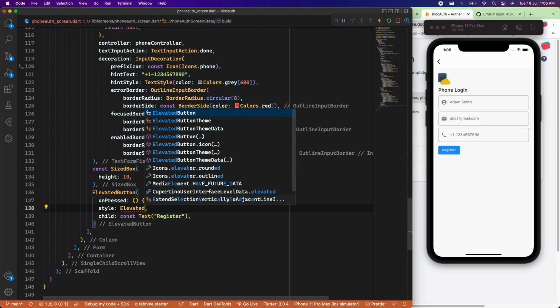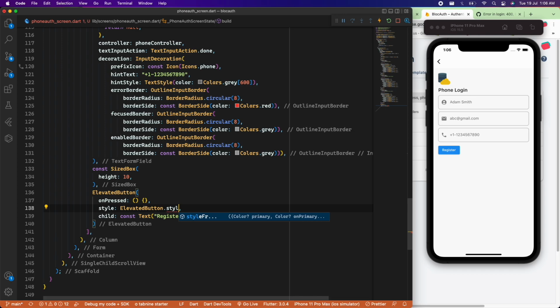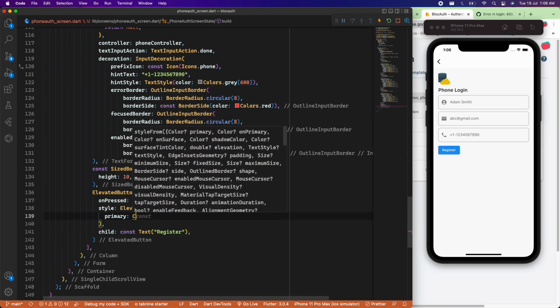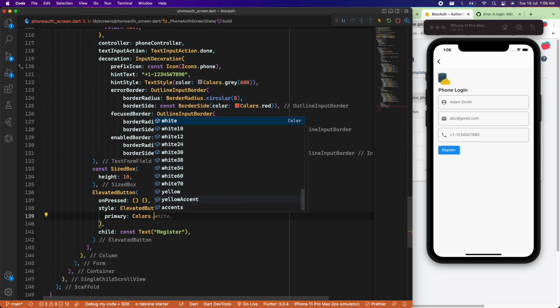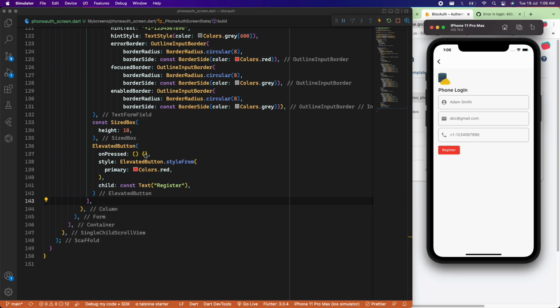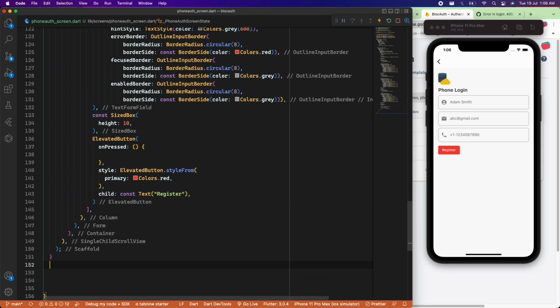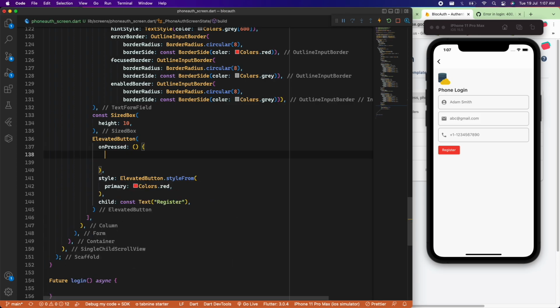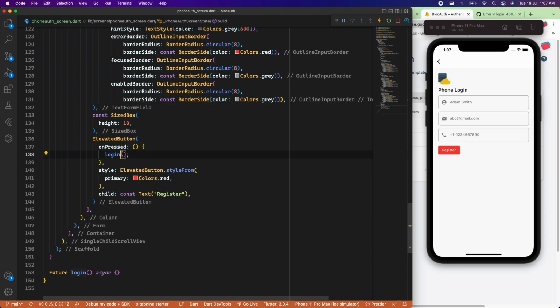We'll do an elevated button dot style from. The primary color can be colors dot, let's say red. Red is looking perfect. For on press we can create a new function here which will be future login. This will be an async function, and we can create a login. So this login field will take the particular context and so we can write build context, and we will also take the mobile number. So we'll write string mobile.